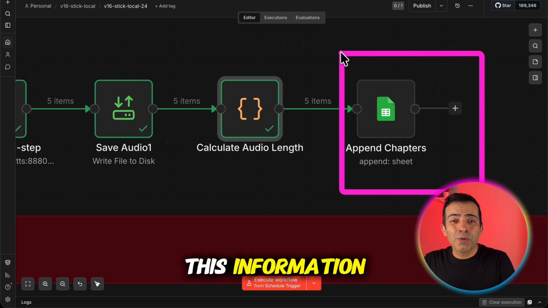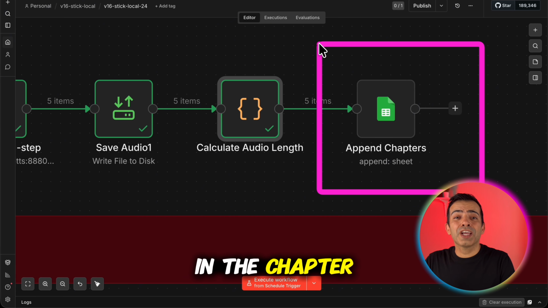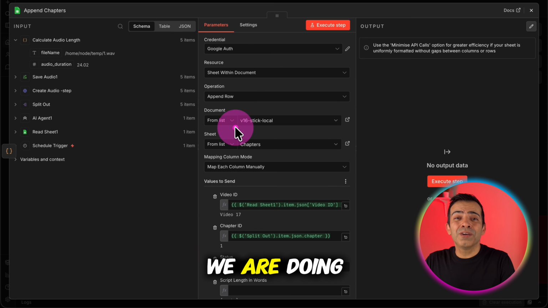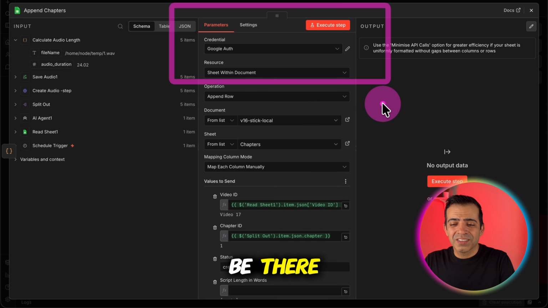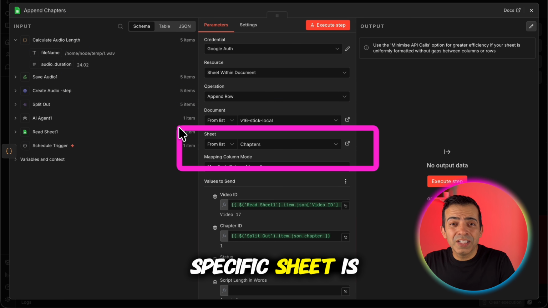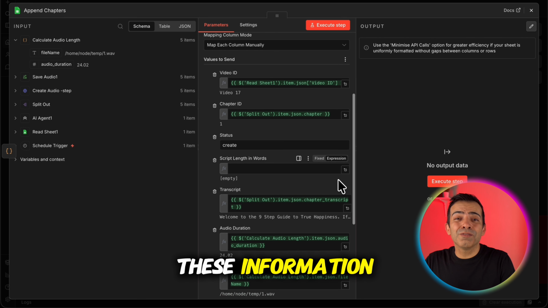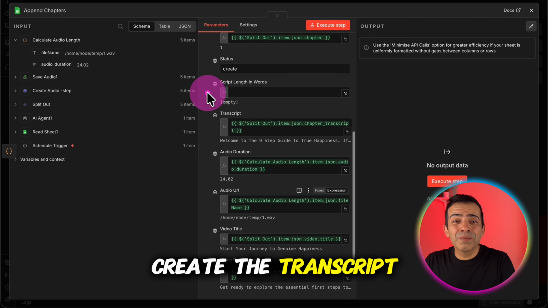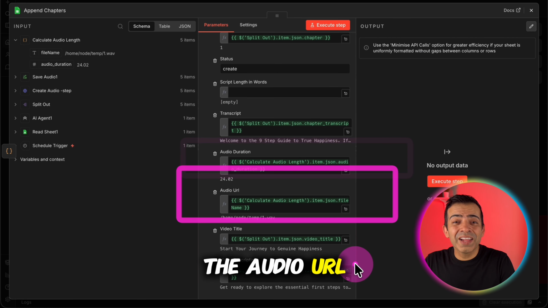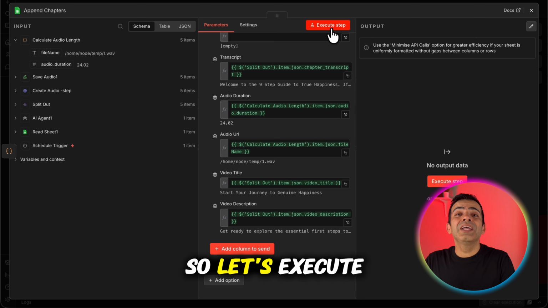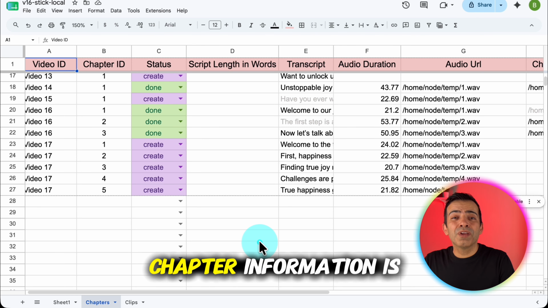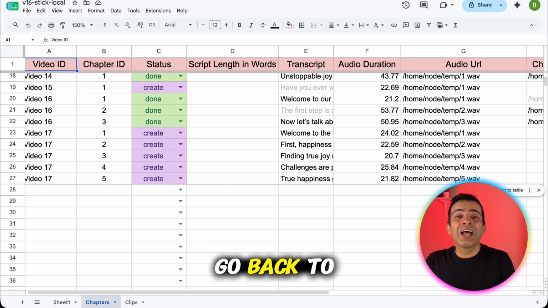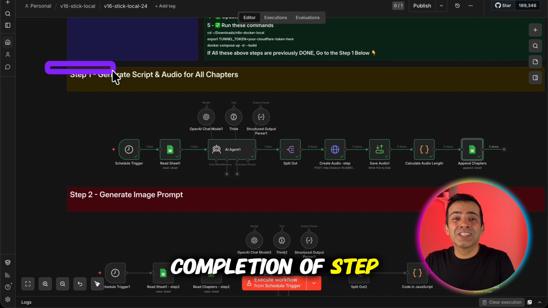Let's write all this information back to our Google Sheet in the chapters sheet using this last node of step 1. Double click inside and see what we are doing here. Again, the Google Sheet credential will be there, Google Sheet name, and then the specific sheet is chapters. We are adding this information: the video ID, the chapter ID, the status to create, the transcript, the audio duration, the audio URL, the video title, and the video description. So let's execute this node. See, all the chapter information is now updated in our Google Sheet. Here, let's go back to n8n. This is the completion of step 1.